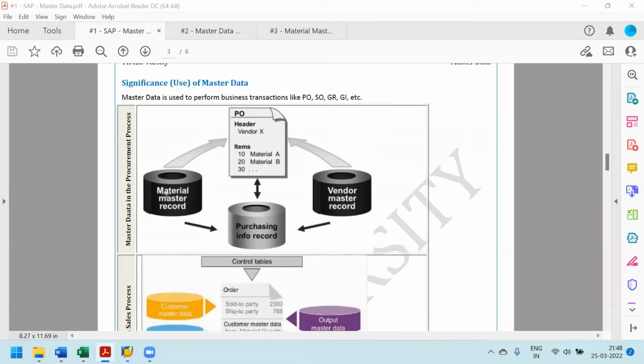So we require material information, vendor information, and pricing information. The material master record is master data, the vendor master record is master data, the purchasing info record is master data. As you can see, in order to create a purchase order, which is transactional data, we require master data. We will be discussing different types of data as well. So now we can see the usage of master data here.